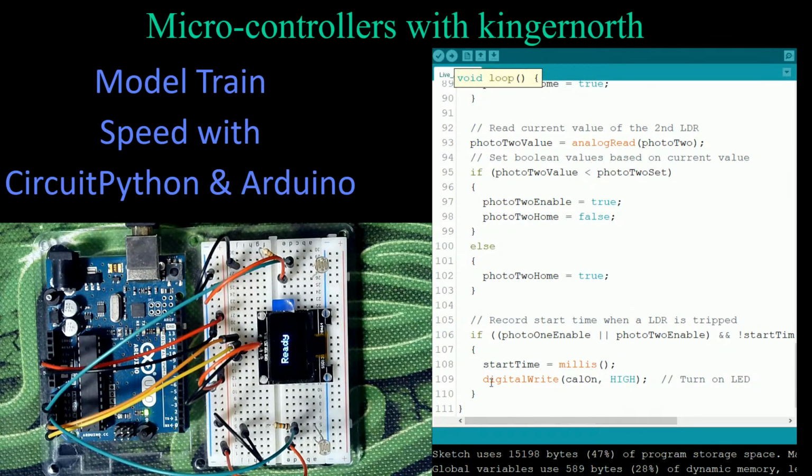Then down here I'm going to say, hey, start time is equal to millis. So I'm going to take the word start time and give it a value based on the current clock. That's like having the get current time that we've used in the past. So start time is equal to whatever the internal clock of the Arduino is right now, and it's going to record that time. And then it's going to say digital write calibration high on. So I'm going to turn that LED back on to tell me that I'm now in sensing mode.